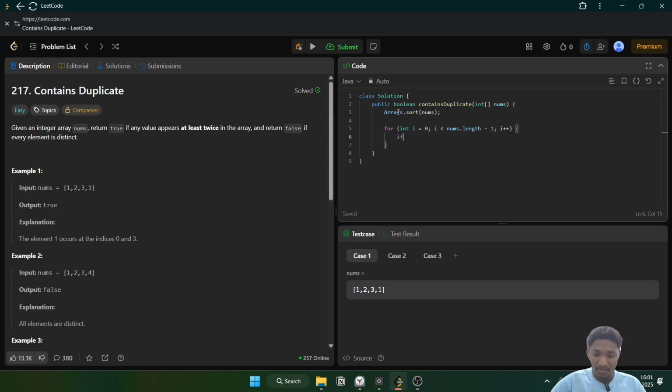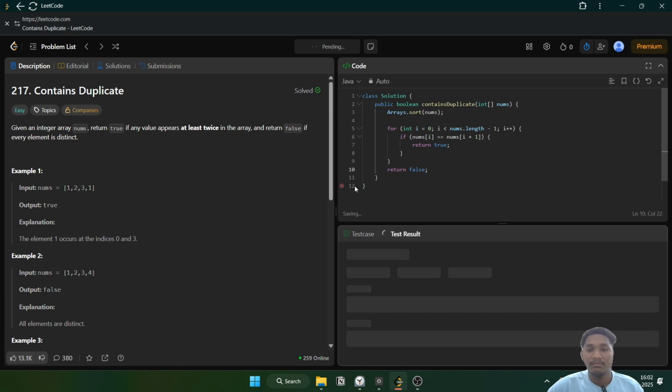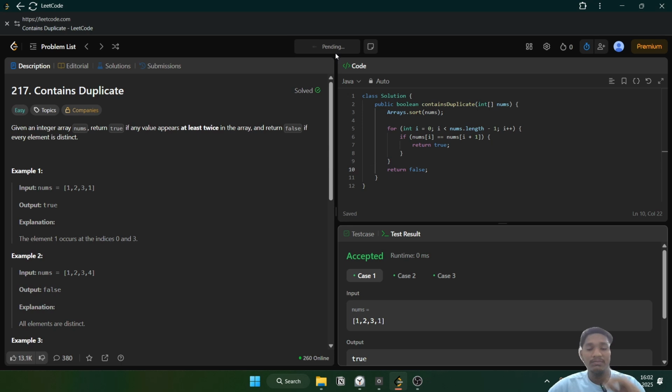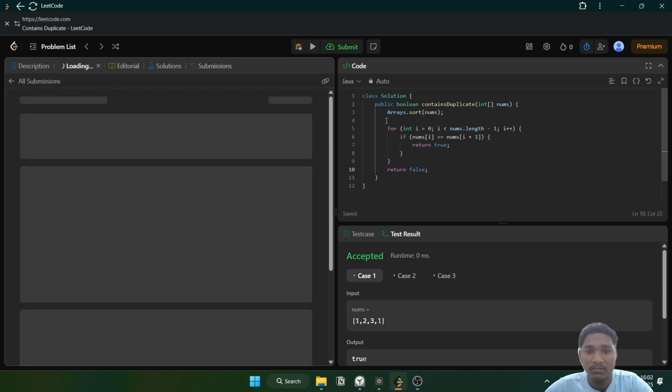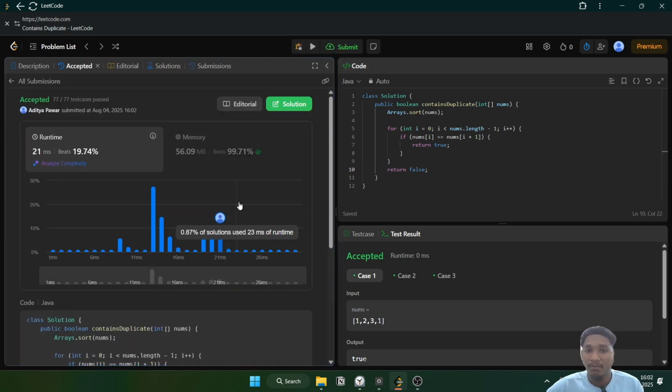If they have the same value, we found a duplicate element, and if not, we didn't find any duplicate element. So let's check it: if nums of i is equal to nums of i plus 1, then we return true, and if not, then we return false. So let's run it. Let's submit this code, and we have successfully submitted this code.